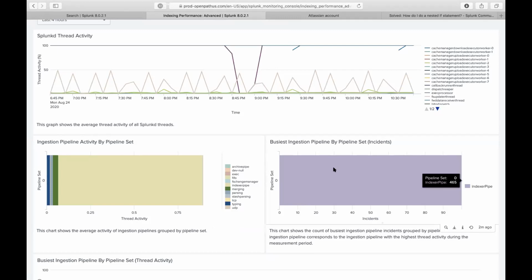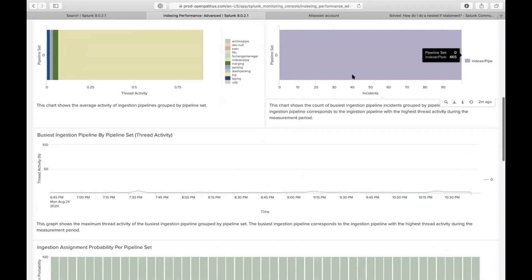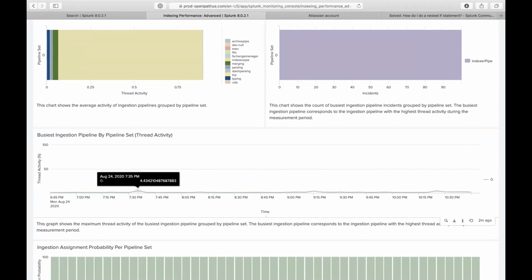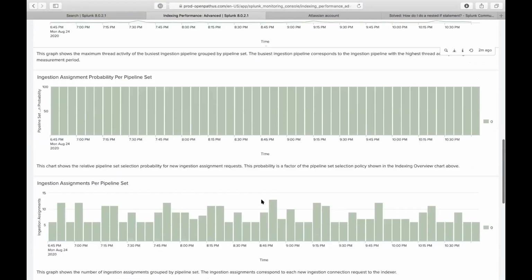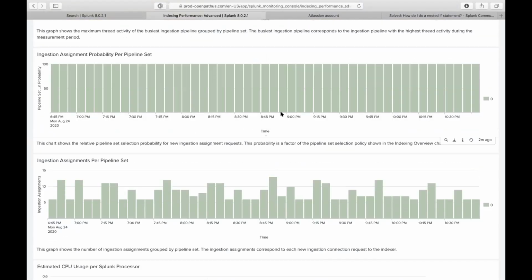Okay. So busiest ingestion pipeline sets. Again, this will tell you what exactly is the busiest out of your pipelines. It looks like indexing is the one for me, which makes sense because I've got a lot of data that comes through at one point. And then busiest ingestion tells you, based on the timeline, when you get busiest. So this is all something to pay attention to from the first screen, and come to this screen if you need to dive a little deeper.